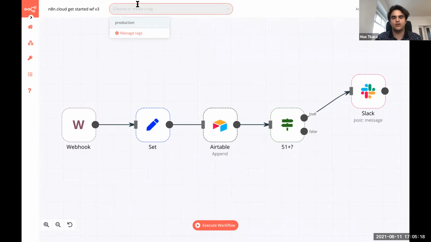You can also, let's say this is ready for staging, inline create tags like so, and then add multiple tags like this. And then when you click away, it saves. So that's the basics behind creating the tags.